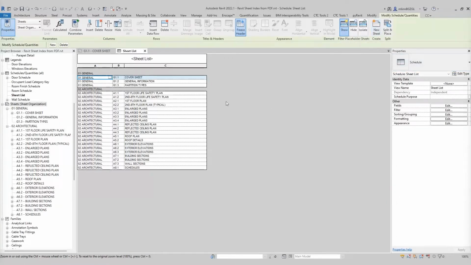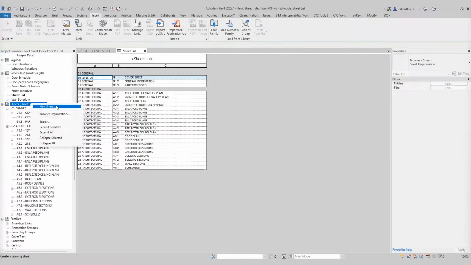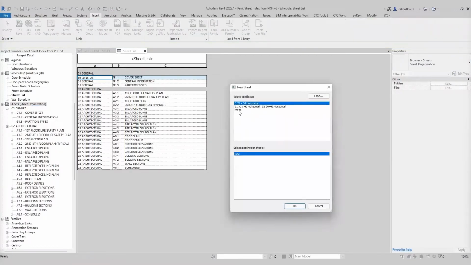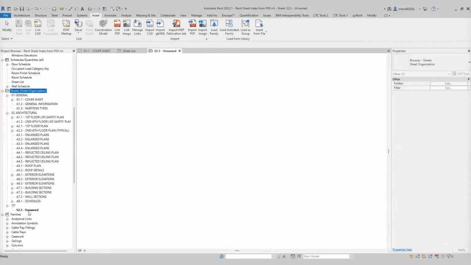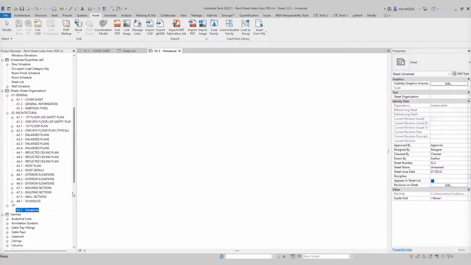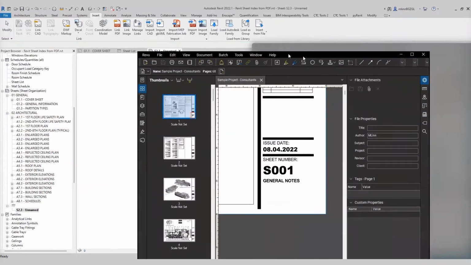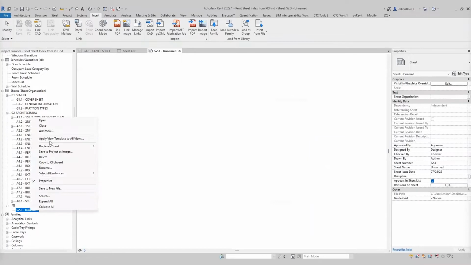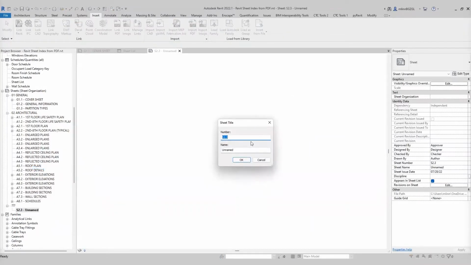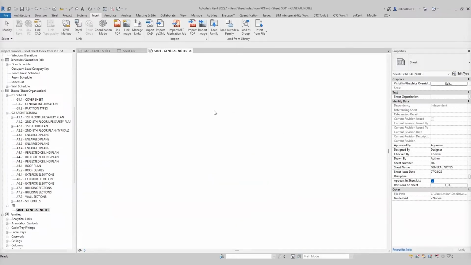Okay, so I can hit that new sheet there. Alternatively, come over here, right click, new sheet. I don't necessarily need a title block because really all I want is the values to populate my sheet index. Okay, it's down here. It's under the question mark because, again, I haven't applied the sheet organization parameter value yet. So let's type in that S001. Okay, rename S001 and general sheets, or notes, I should say.